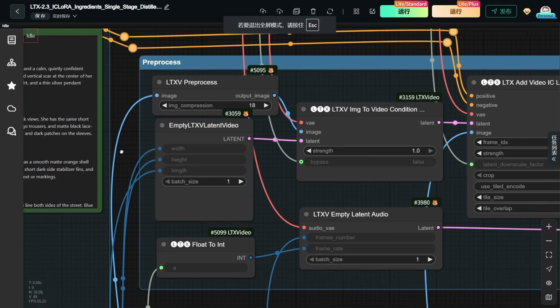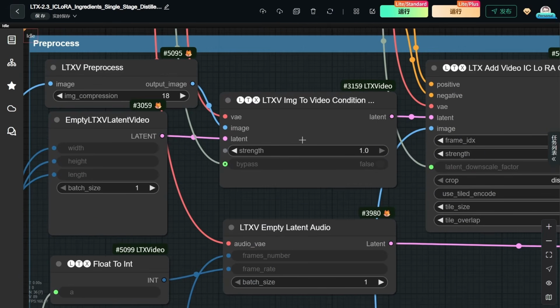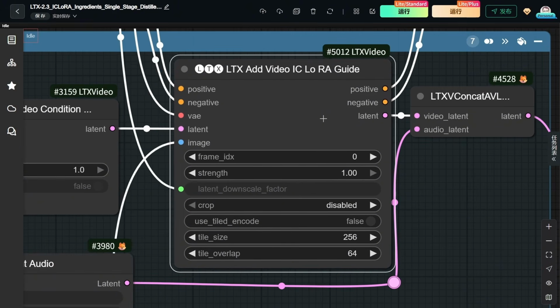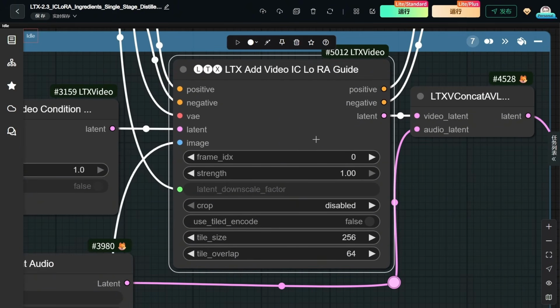There are two especially important nodes. The first is the IMG to video condition, only Y node. It sends the single image into the latent as an image to video condition. The second is LTX add video IC-LoRA guide. This is what controls whether the IC-LoRA takes effect. This is where Ingredients LoRA really comes into play. It receives the positive condition, negative condition, VAE, the latent we created earlier, and the set of reference frames we just generated. Then it combines them directly into a new sampling condition.